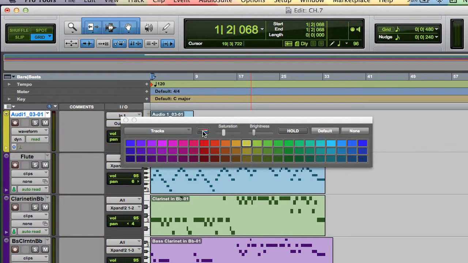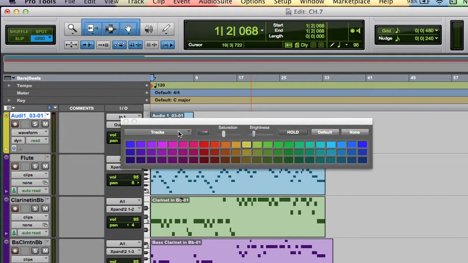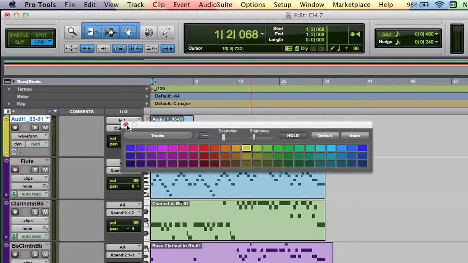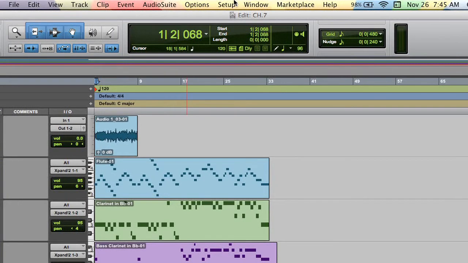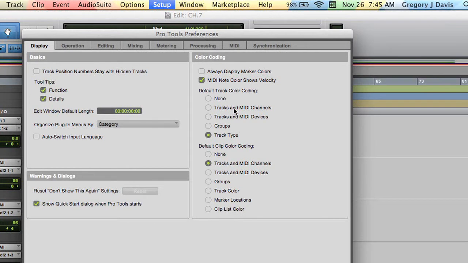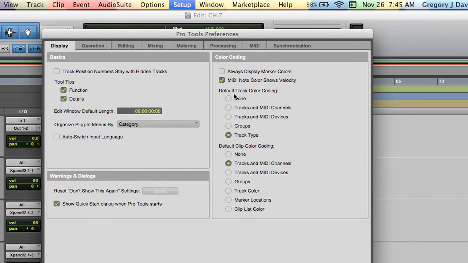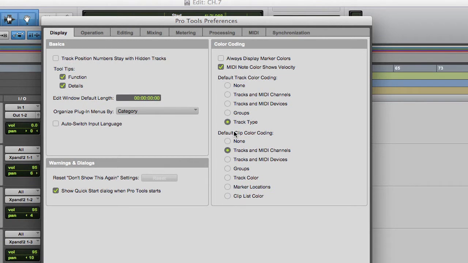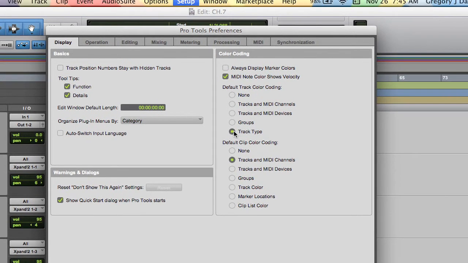It's kind of cool. The other way that you can change color instead of using this manual scheme is to go into the preferences. If you go under Setup, Preferences, Display, you'll see you're confronted here at the very beginning with the color coding section. And this allows you to change not only the default color coding for tracks, but also for clips. So as you can see right now, the default setting is track type, which is very useful because if you're working with large amounts of tracks and varying tracks in your session, having different colors associated with those track types can help keep things straight for you.